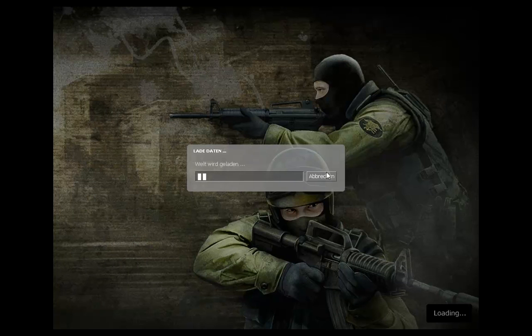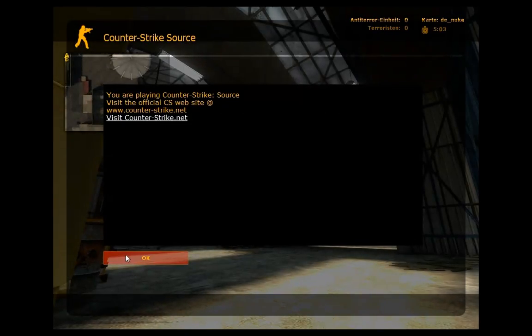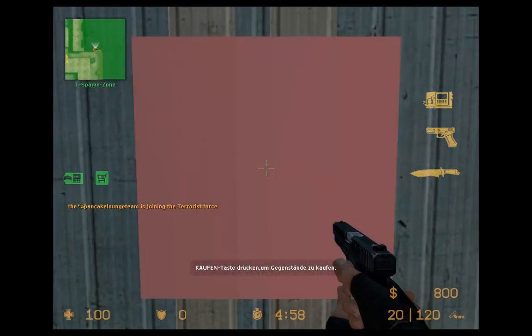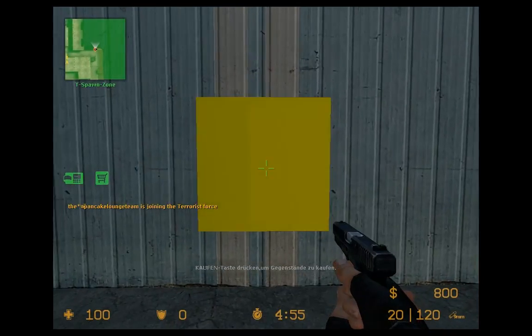Okay, DE Nuke, go, yay, we are ready to go. Okay, terrorist, and now we want to press T to spray it. Oh crap, yeah, that's fine.